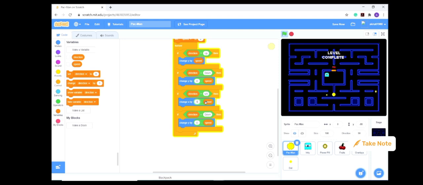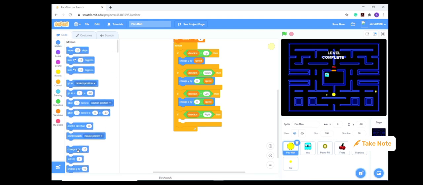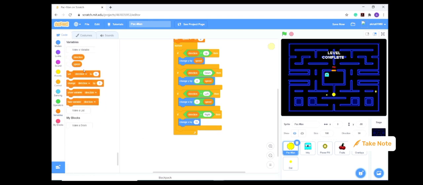Now up, down, left is done. We have to write right, R capital. Same way, here L should be kept. Now right means positive. So we don't need this operator. We'll put it back. Here we need only speed, but not y. So let's remove this full block. Go to motion, change x, and then go to variables, click on speed. Clear? Now this is done.